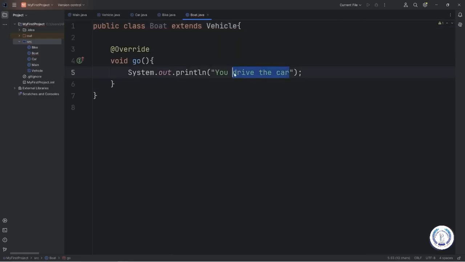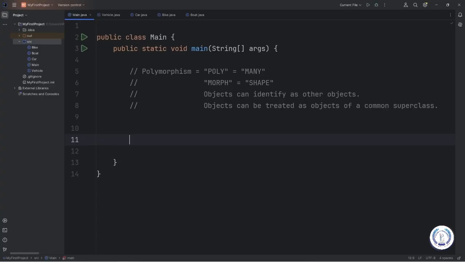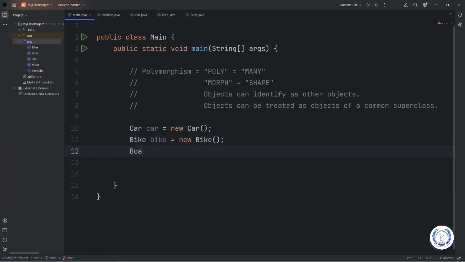You sail the boat. That is good enough for now. Going back to our main Java file, let's create these objects. Starting with our car: Car equals new Car. Bike equals new Bike. Boat equals new Boat.